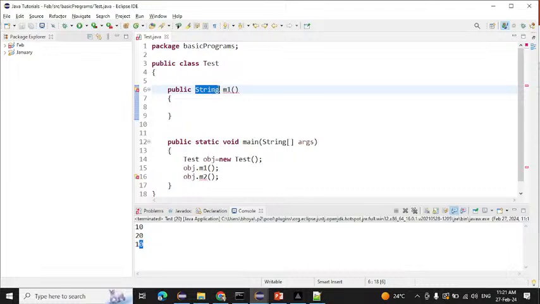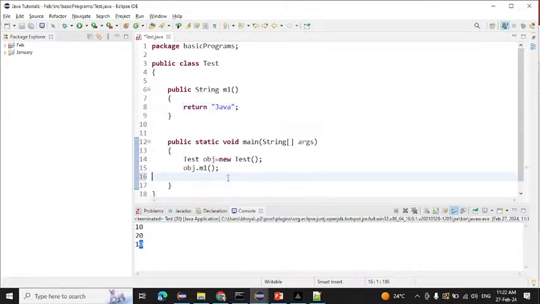So if you write the return type String, we have to return something. How to return? Simple, we use the return keyword and return a value of the same data type we wrote here. Which data type did we write? String. So which type of value do we have to return? String. So I am returning Java. Now suppose I want to call that method, how will I call that? Object.m1. Suppose I print it here, so what will it print? Java.